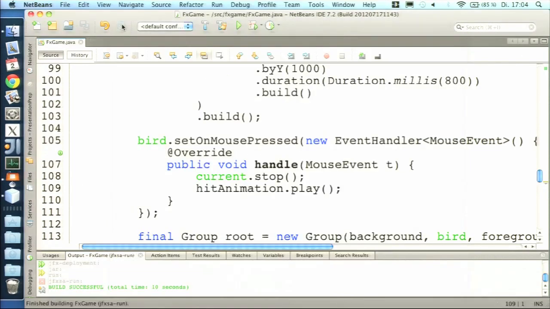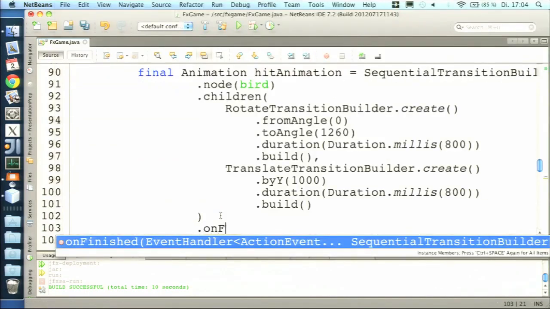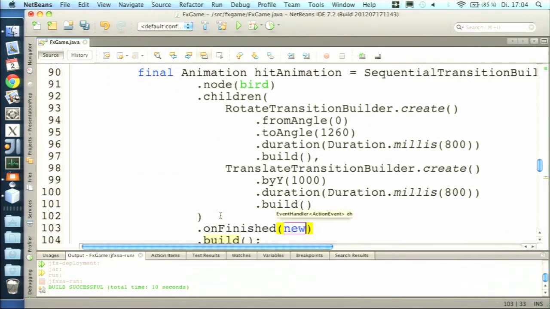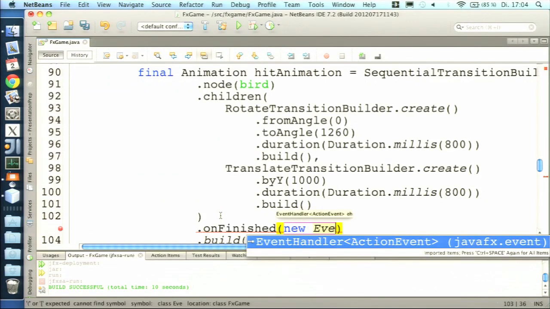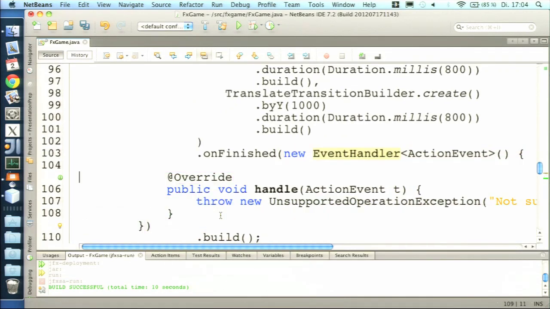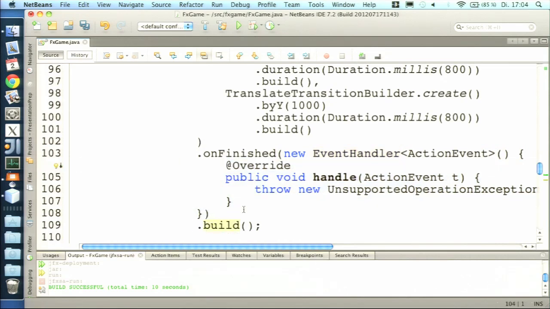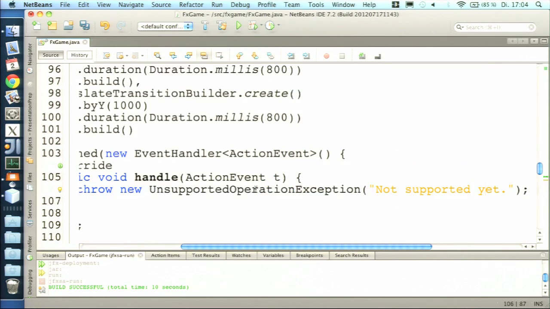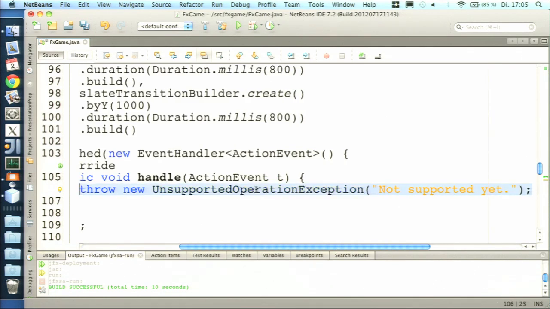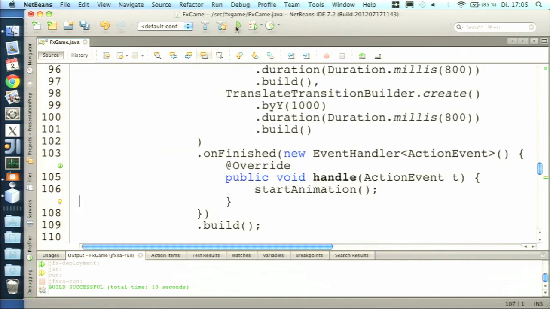Okay, but one more thing. Once this sequential transition is finished, I'll use the on-finished handler again. And again I have to write all of this crap here. As I say, it's designed really to become really fun when we have lambda expressions, but right now it really sucks.